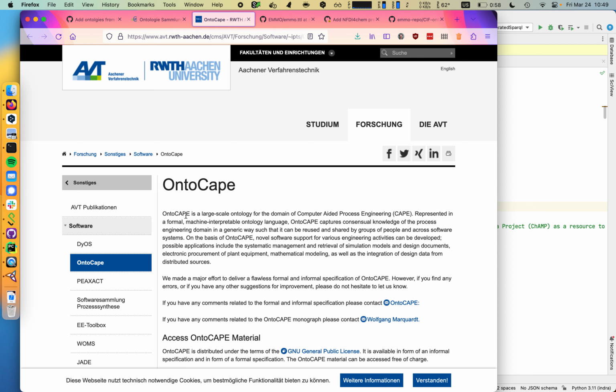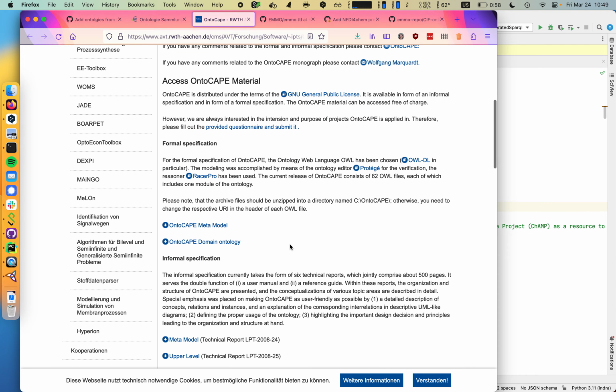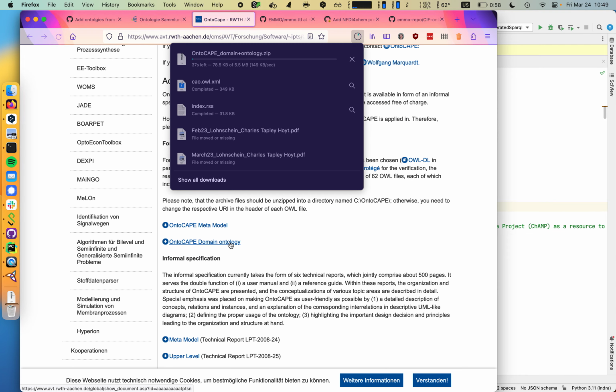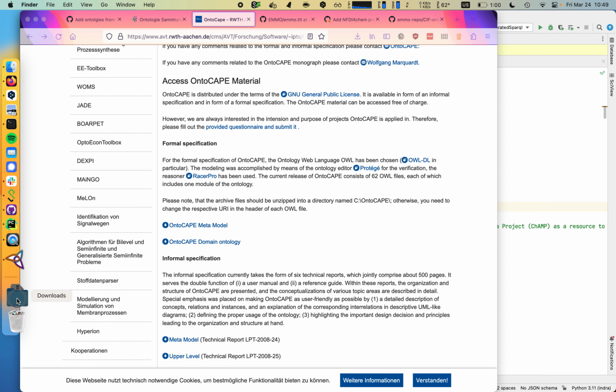Okay, so OntoCape is a large-scale ontology for the domain of computer-aided process engineering. This is a lot of text, so I'm going to skip all of it. What I really want to see is, where is it? What is it? We've got a domain ontology. I guess I can download something in a zip file. This is already boding pretty badly. This is not how you want to share things.